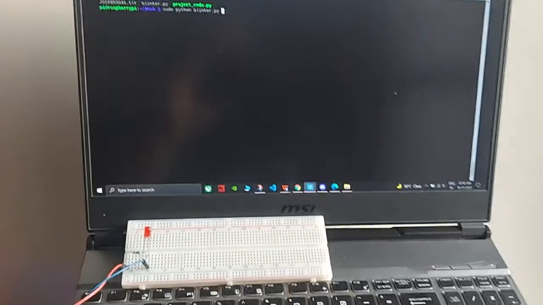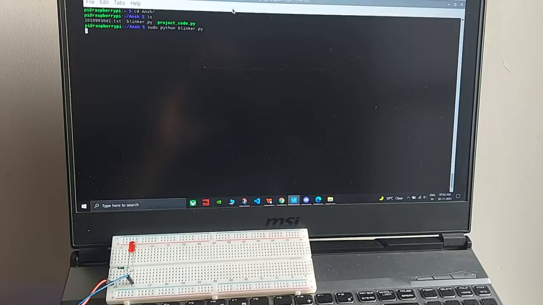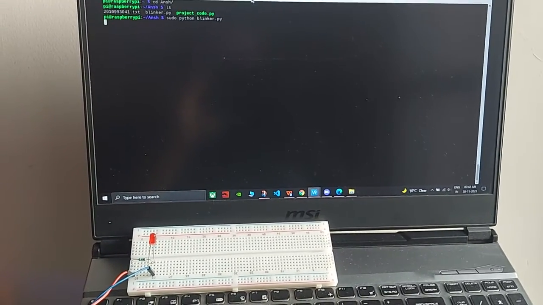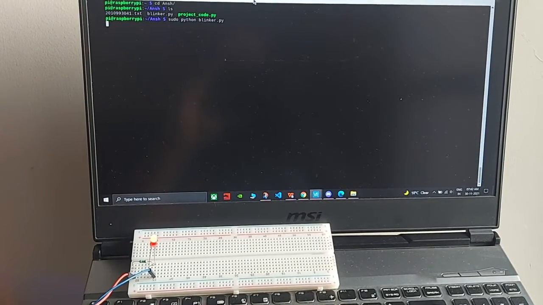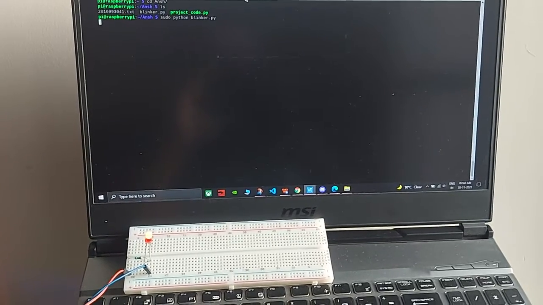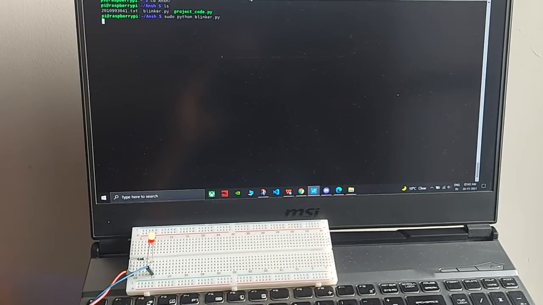Now we're going to press enter and you will see the LED glowing. As you can see, the delays are changing for the LED to turn on and off. This ensures that the program that we have created is working fine.